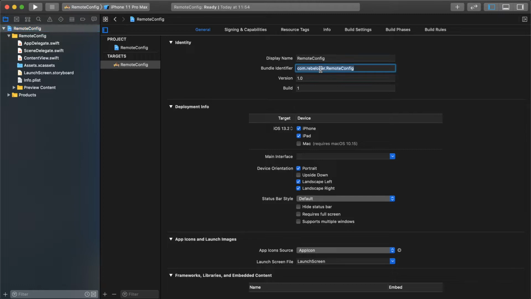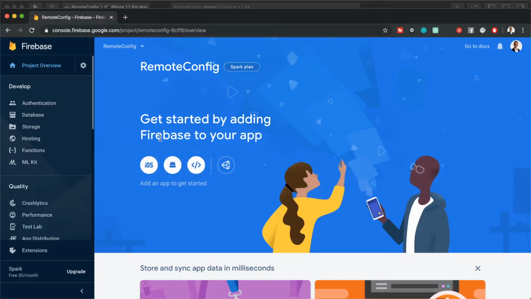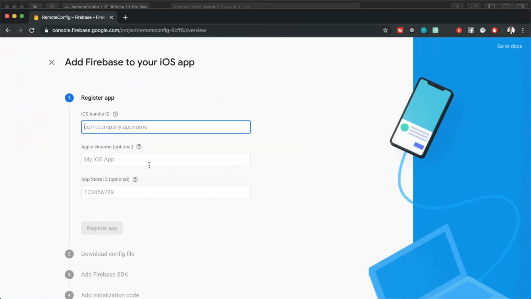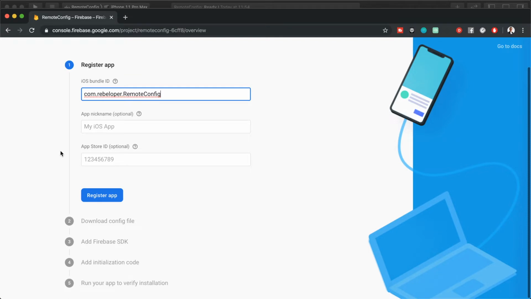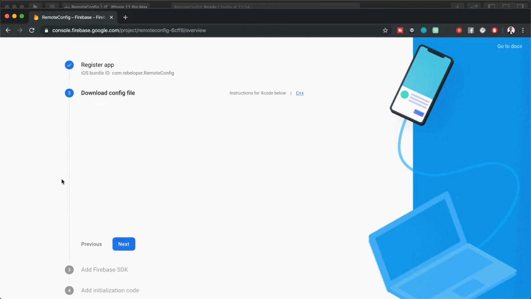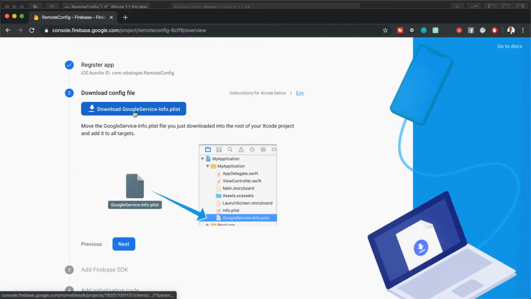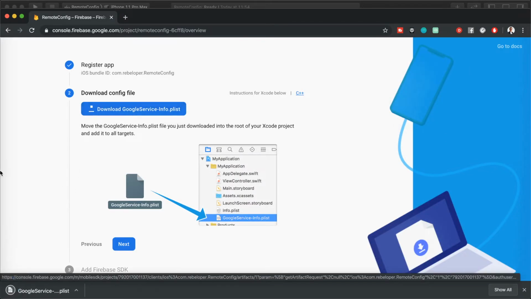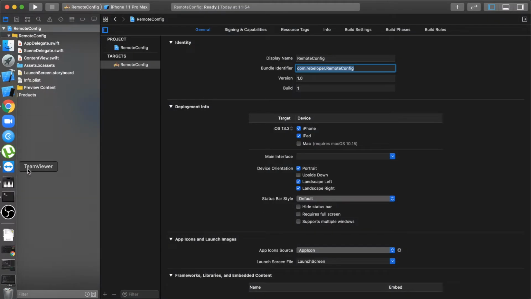Now we have this bundle identifier, so let's copy that, move back to our browser, select iOS, and then add our bundle identifier. App nickname and App Store ID are all optional, so let's just continue. Let's download the GoogleService-Info.plist file and add it to our project.